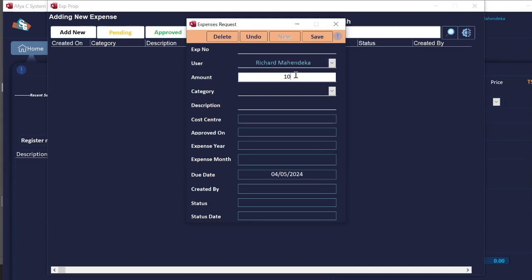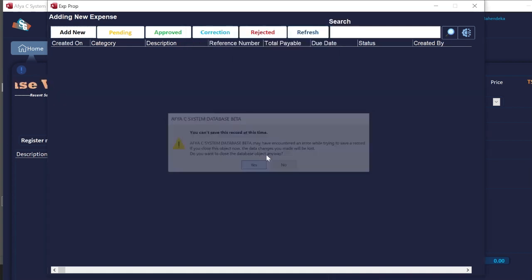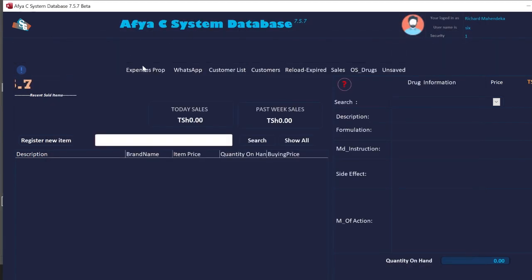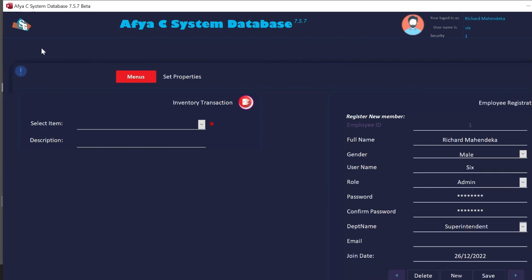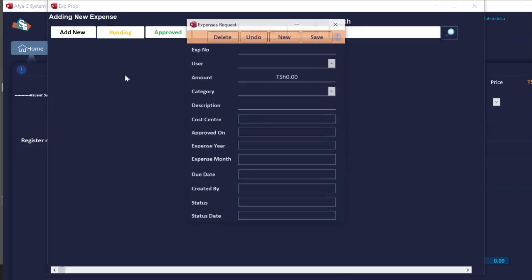Maybe it is 10,000, not 1000. Then we search the category. Of course, I think I have explained how to make the category. But here, unfortunately, we don't have a category. Let me add the category first. Okay, let me go and add the category here. So I came here, add the category, maybe West. Then I save.